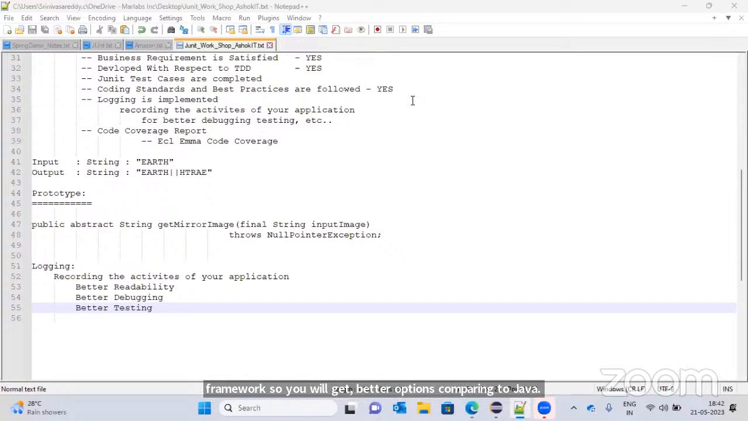So generally in real-time applications people use the Apache-given log4j framework, which is an open source library or framework. And in Spring, Struts and other frameworks, almost all come with their own logger mechanisms. So you can make use of that, or you can use the Apache-given logging mechanism, the log4j framework. It's an open source one. So all we do is record the activities of your application so that it is easy for you to test and debug the applications.